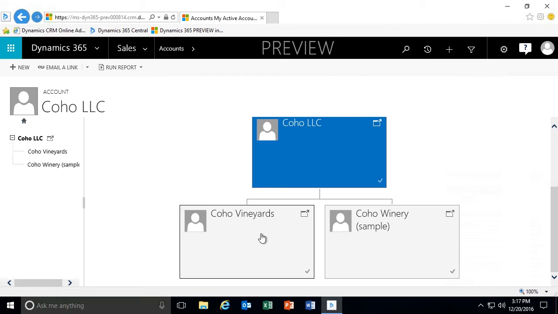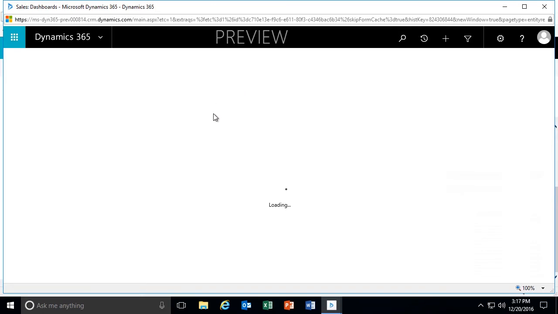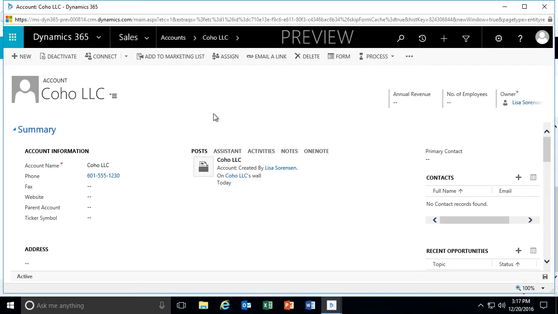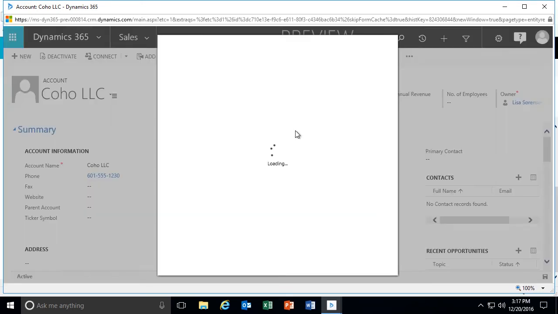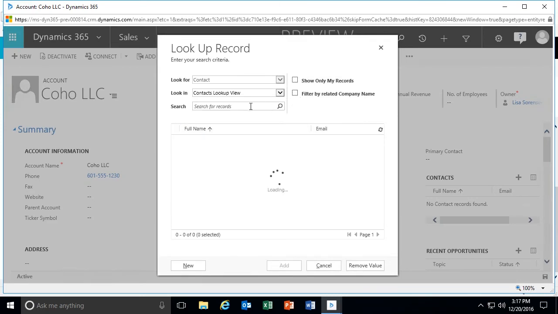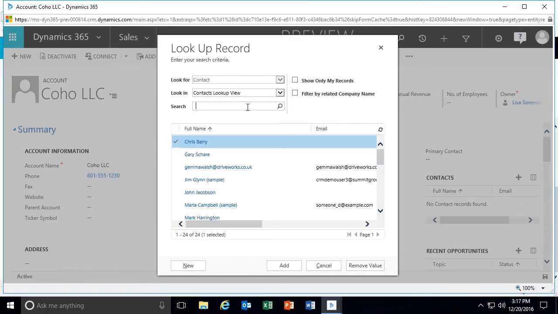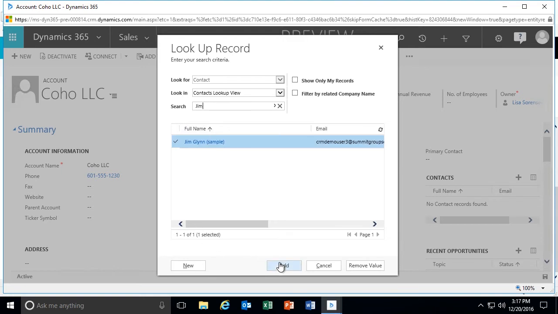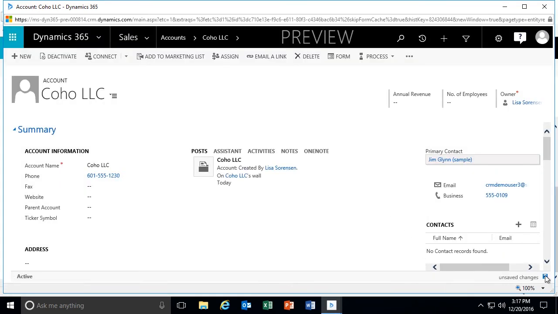And not only can I see the relationship between the three different accounts, but I can click on the particular record and open the record. So from here, I can go back to my Coho LLC. And I'm also going to set up Jim as my primary contact for this account as well. And again, I'm going to save the changes that we've made.